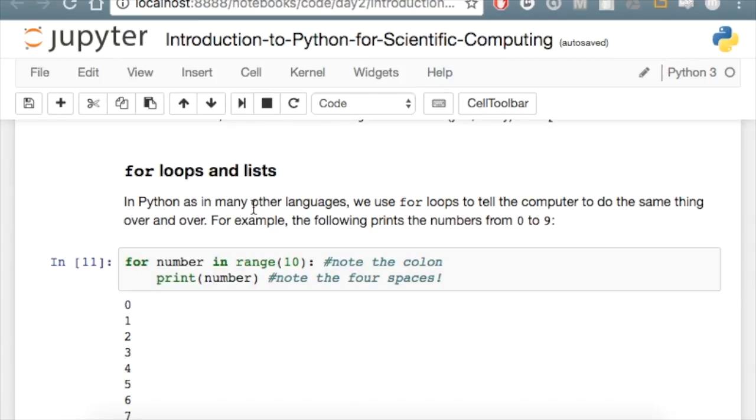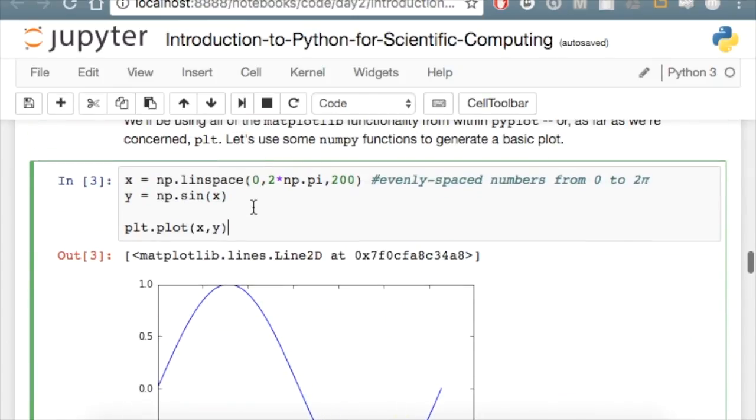Yes? Now that we are removing the show because of the inline at the top, if we were to write another line of plt.plot, would it automatically make a new plot, or would it plot on top of it? It'll replace the plot.